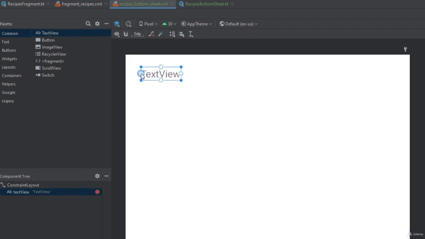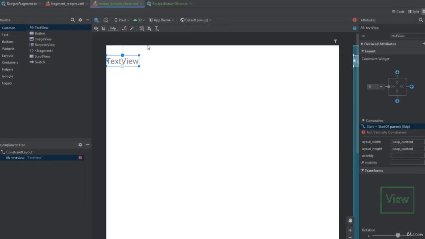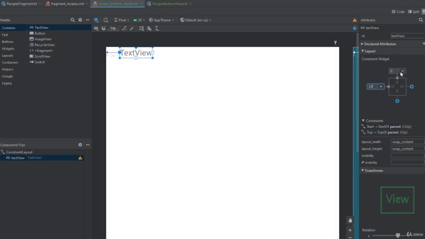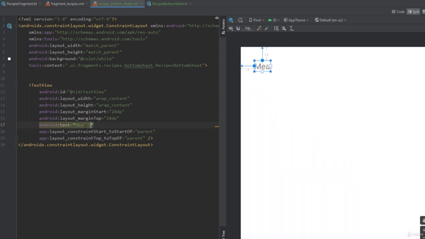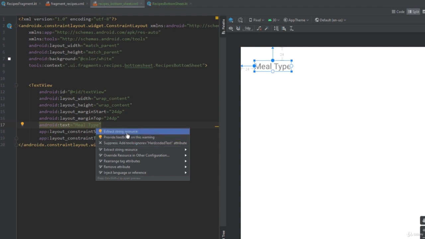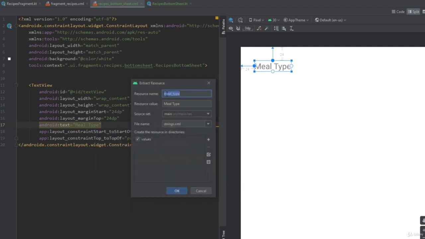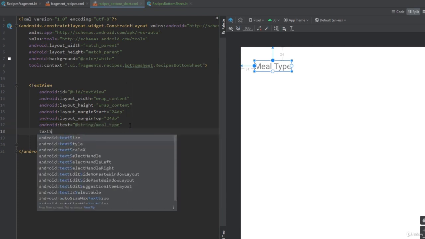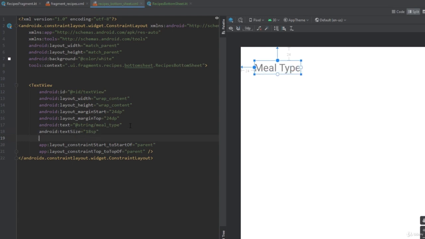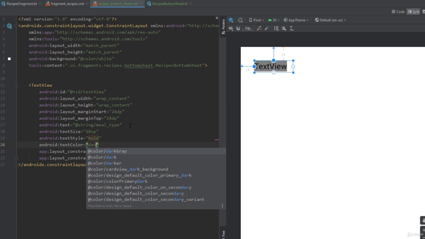Okay, I'm going to constrain this text view on the left and on the top. So the margins on the left and the top should be 24. Okay, so this text should say meal type. And I'm going to press Alt plus Enter and extract this string into our strings XML. So meal type, okay. Text size should be 18 SP. Text style should be bold. And text color should be dark.